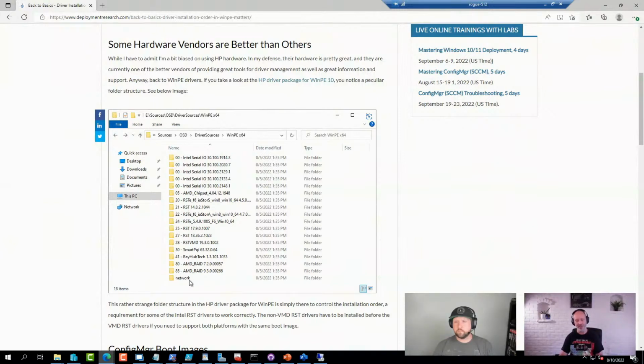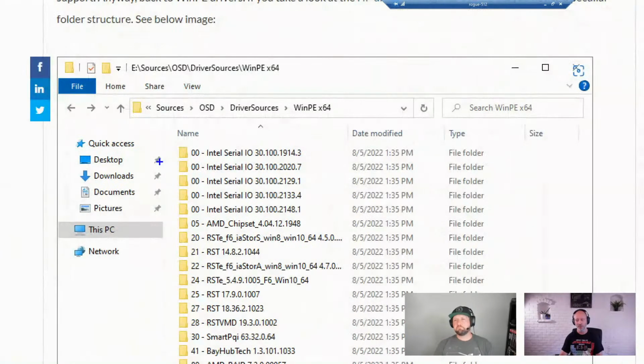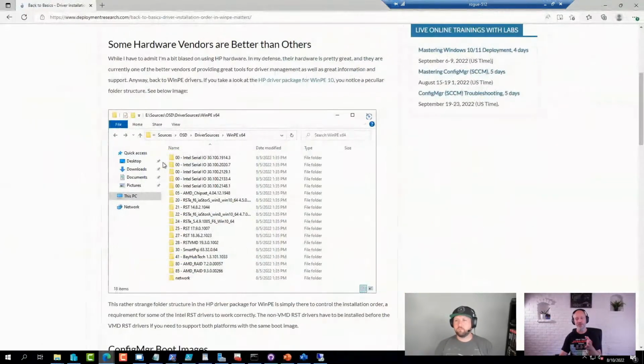So instead of having a network and storage only, they now have actual numbering of folders. This is because ConfigMgr, when it's importing drivers, is reading them in the order that they are in the file system. So if you're having troubles with drivers, it could very well be that they are not added in the right order as well.